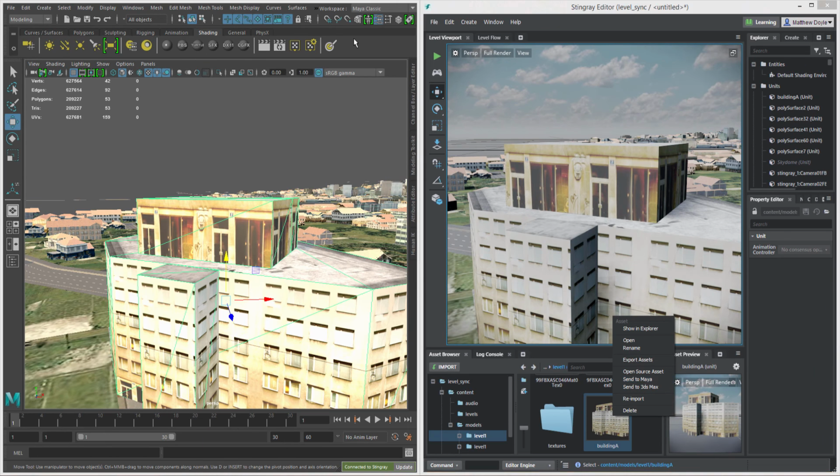Okay, so I hope this has been helpful for showing you basically how to use the new level sync functionality. It's not really that complicated, but it is going to be a huge time saver for getting your levels into Stingray.